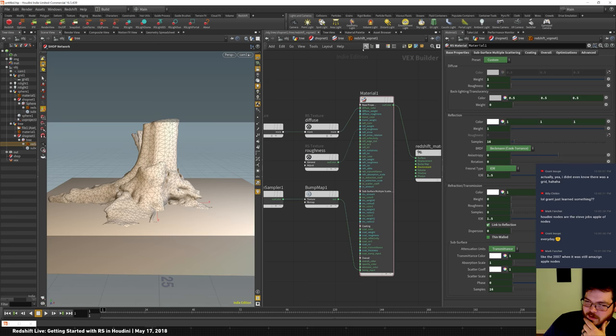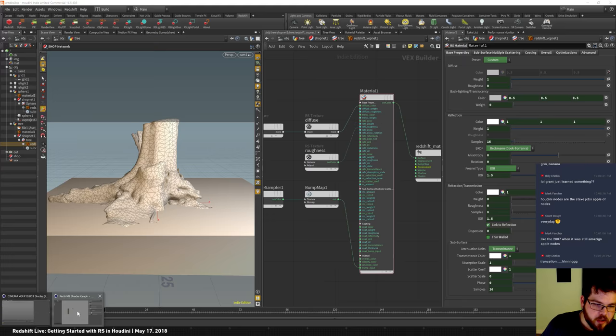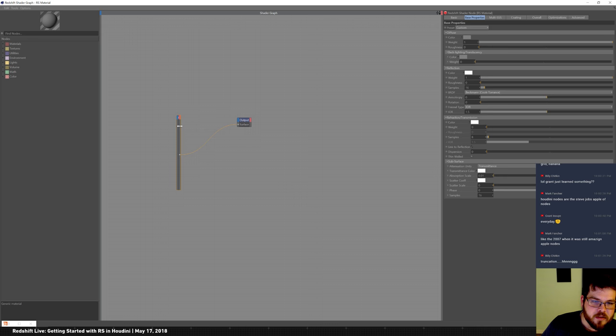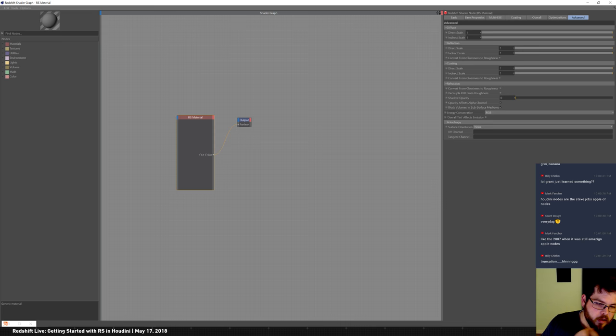Houdini nodes are the Steve Jobs of Apple nodes. Totally. Yeah. And I also love that you can read all of these too and know what the hell they are. Like, I come into Cinema 4D and what is this? RS material is getting a little tight. Can't read it. Oh boy.